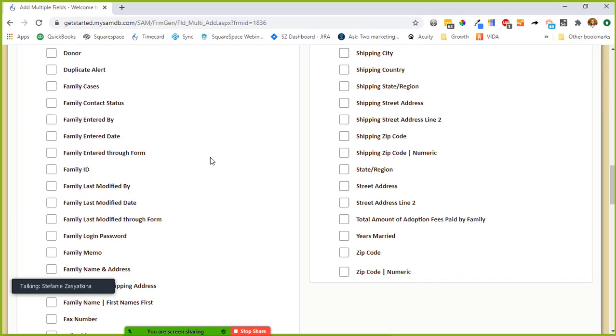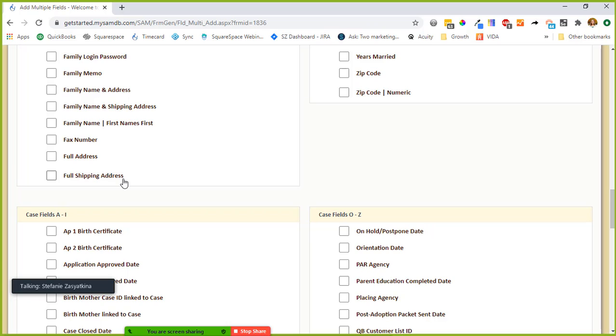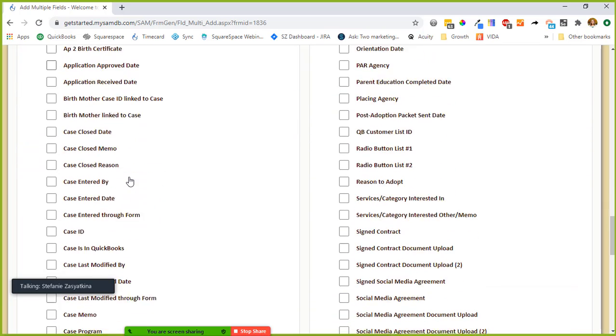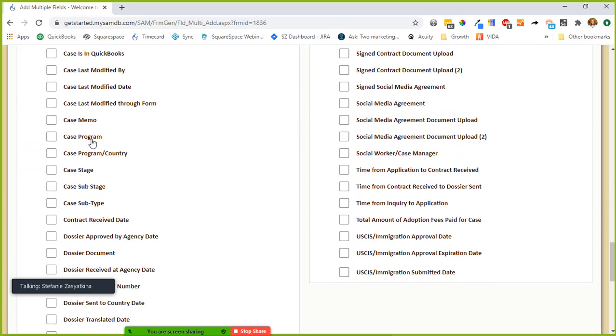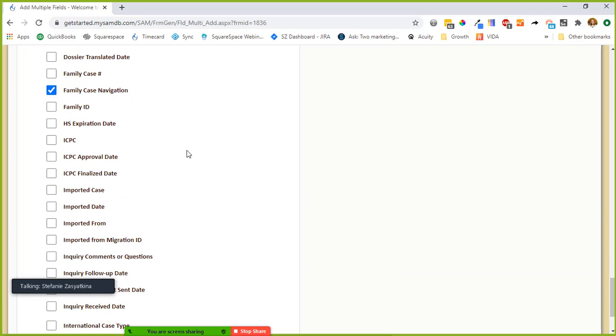So what do I have? I have the family name, and family name is no longer shown here because I've already got it on there. I might show address. Again, these things are up to you. On the case, the thing that I'm going to show is the case program, and I'm going to show this family case navigation field.